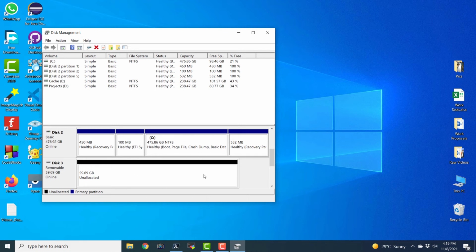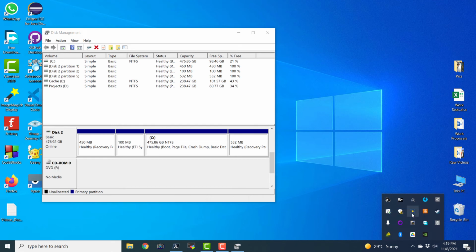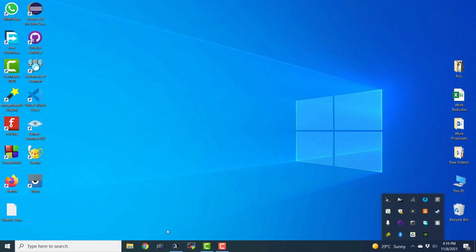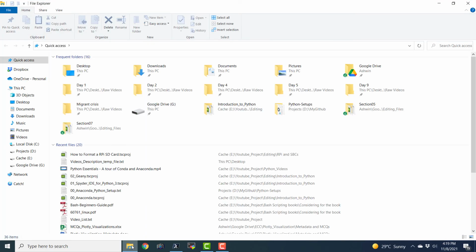Okay, so now we have cleaned our micro SD card of 64 GB, and now we are going to go to this part. It reads show hidden icons, and here we have the icon for the USB connection. So here I'm just going to click eject mass storage device. Okay, and now if I go to File Explorer, it doesn't show me the micro SD card. So it means that it has been safely unmounted. So I'm going to disconnect and reconnect.